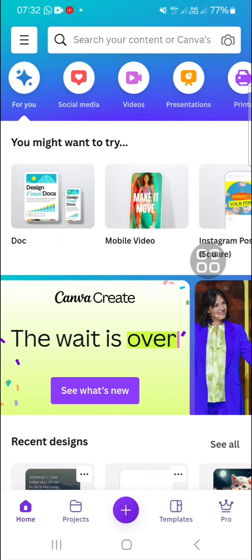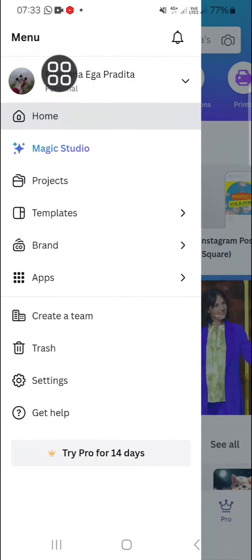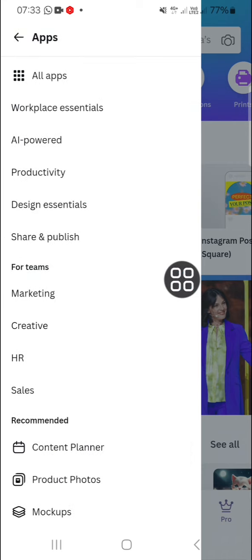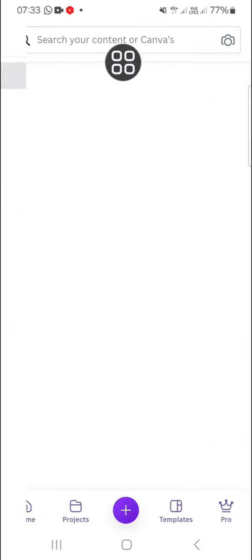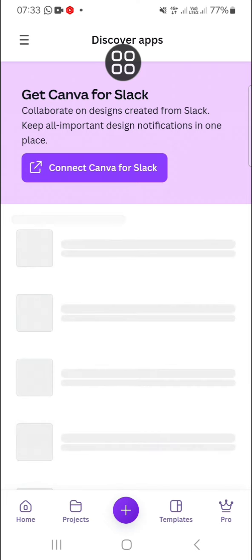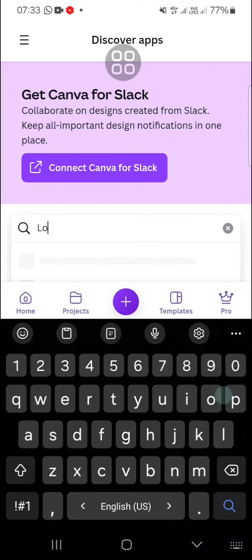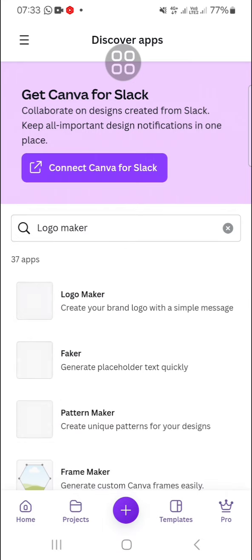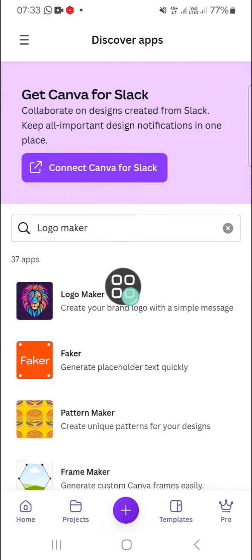Here I have opened my Canva application on my phone. And first thing first, we can click on these three dots on the top left and select the application menu right here. Choose all apps. And then here you have to search for the logo maker feature. Okay, and this is the logo maker we can use to design our logo.